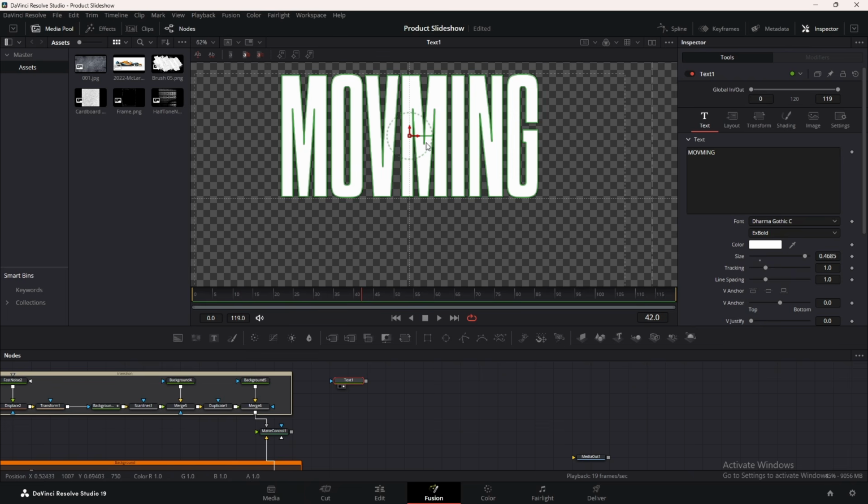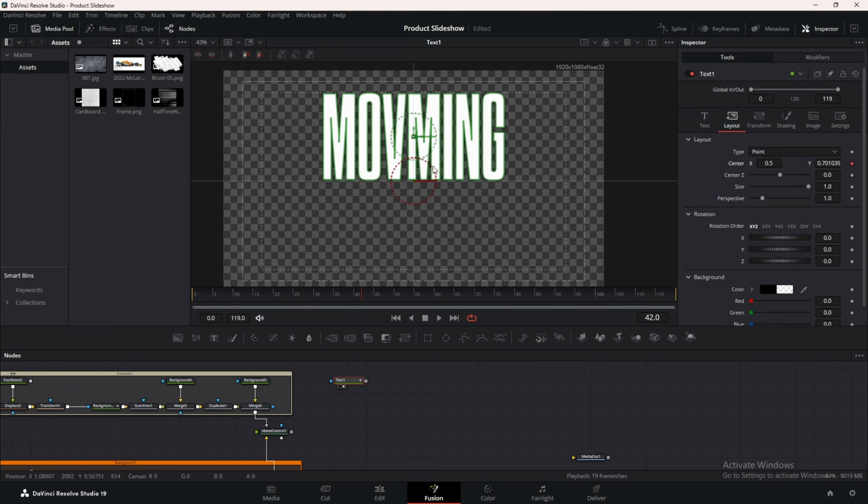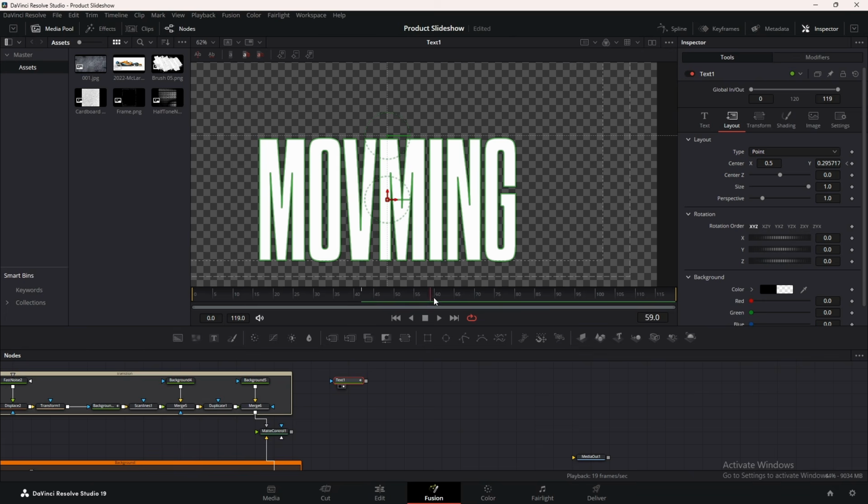Now, let's animate the text. In the inspector, switch to the Layout tab. Set a keyframe with the text centered, then move it to the bottom of the screen. After about 20 frames, reposition the text to the top of the screen.